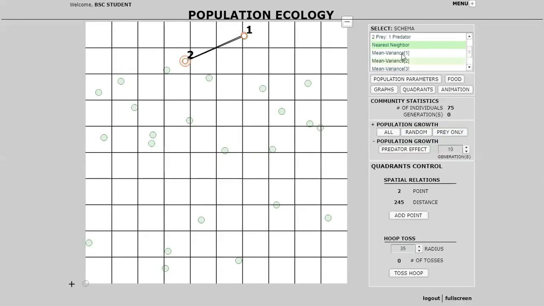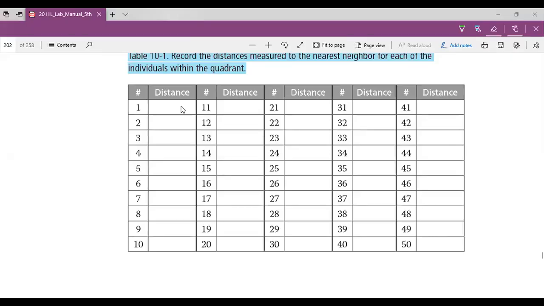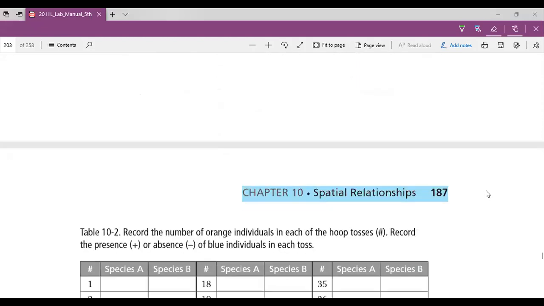Let's exit from this. Do a new screen share once again. So every distance you get, so 242, whatever distance, will go here. You record it until you get 50.